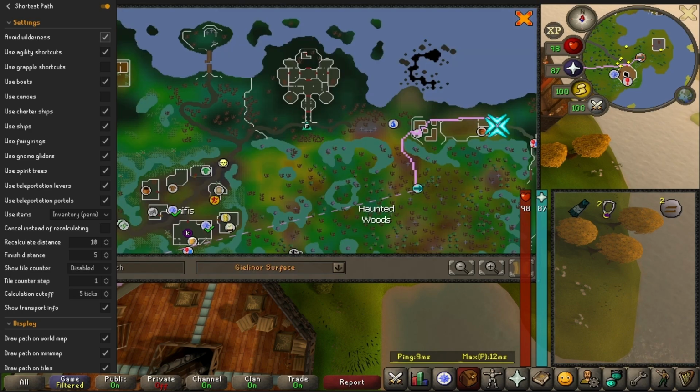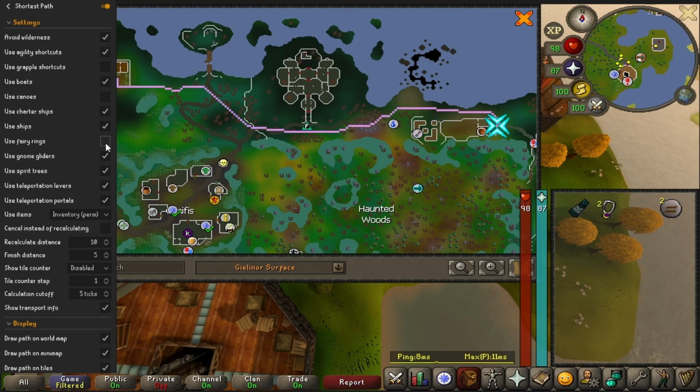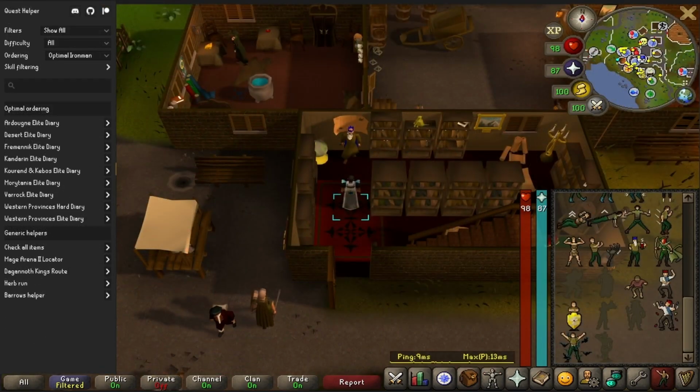How awesome is that? So within the plugin, there's also some settings that you can turn on or off. For instance, you can avoid the wilderness or not. You can avoid using boats or not. Or say you don't even have fairy rings unlocked, what would you do? Well, then this would be your shortest path.